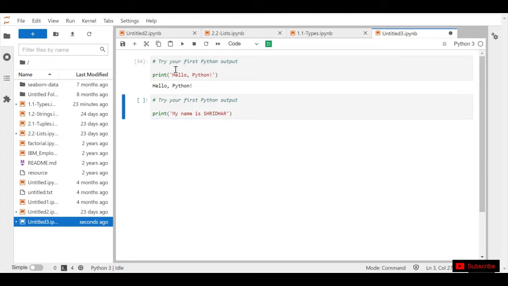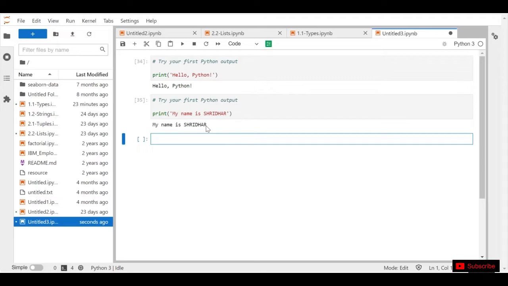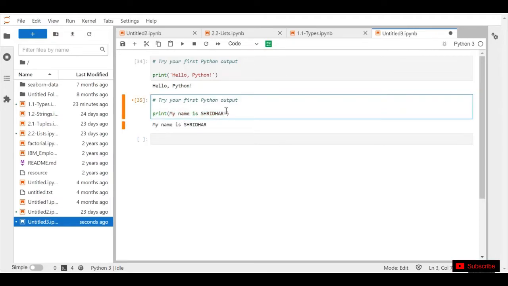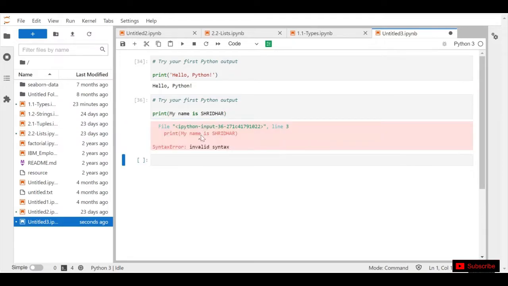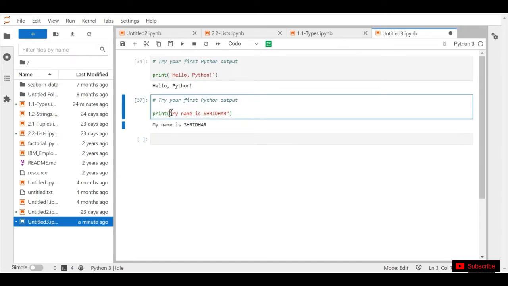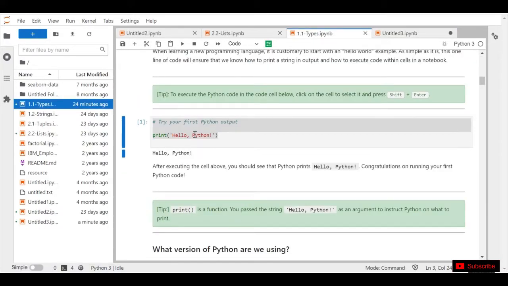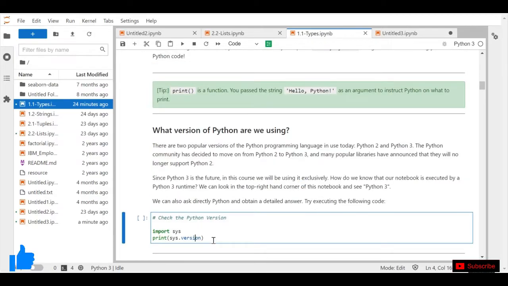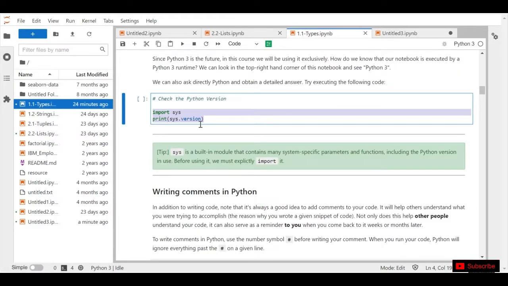If you remove that single quotation, you will get an error like this: invalid syntax. So this is a basic in Python. If you are writing some text inside brackets to print, quotation marks are a basic requirement. So print is a function. We pass the string, Hello Python or my name is, as an argument to instruct Python on what to do: print.